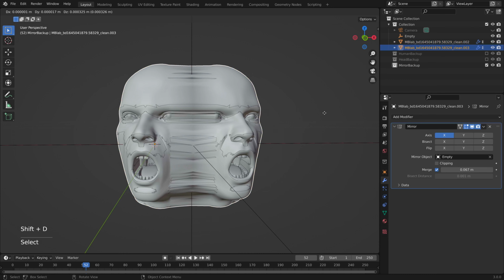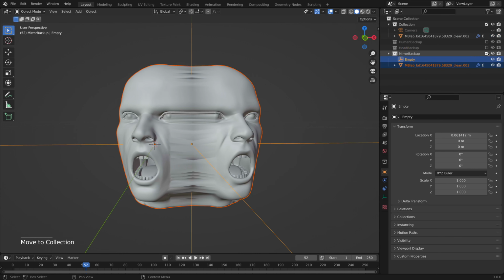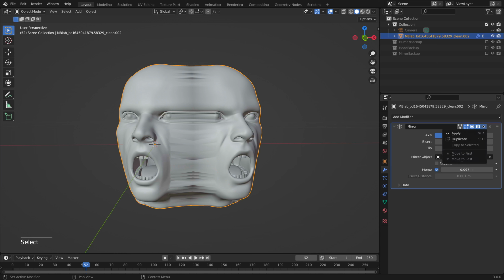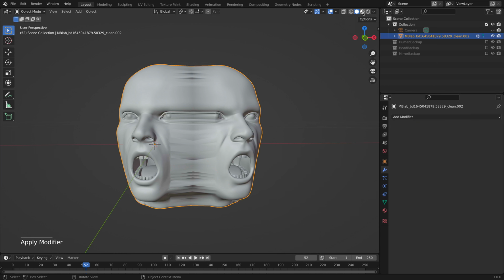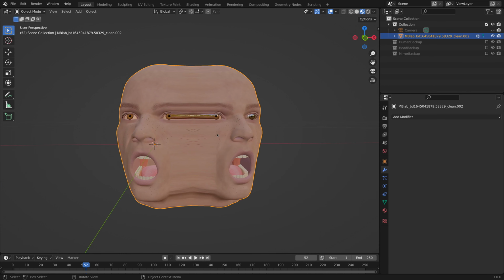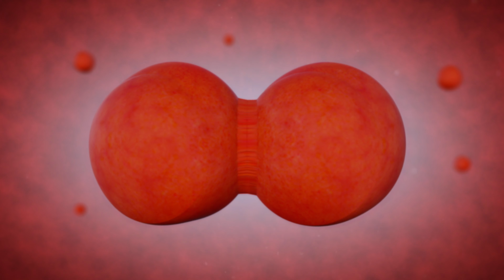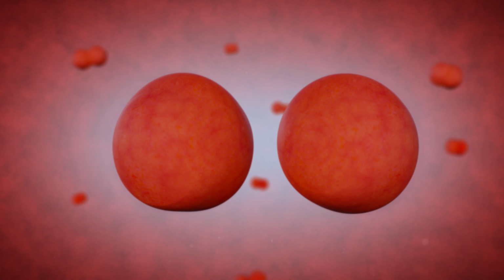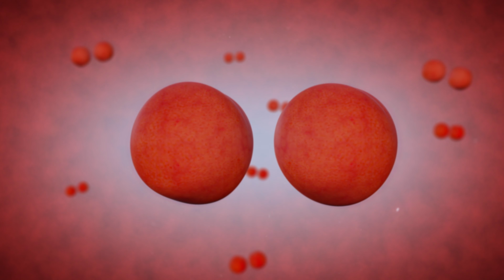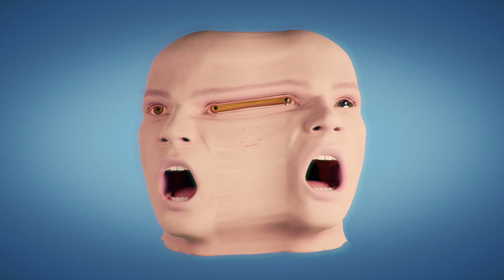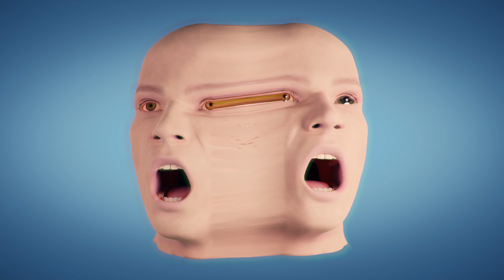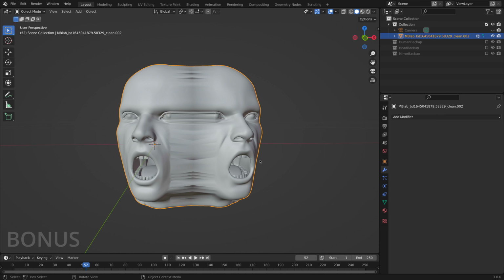Once more, I'll create a backup before the next action. Then apply the modifier. This is it! You can play with the settings as much as you want. In my original render, I made one final touch.